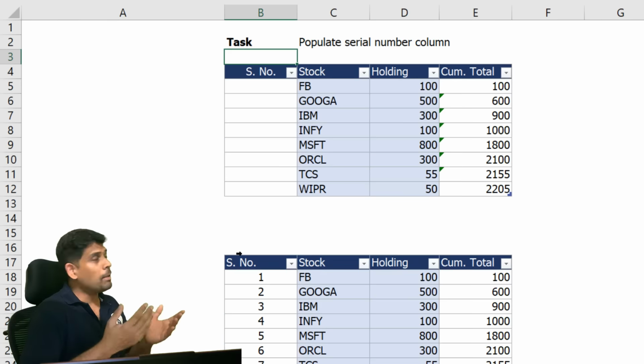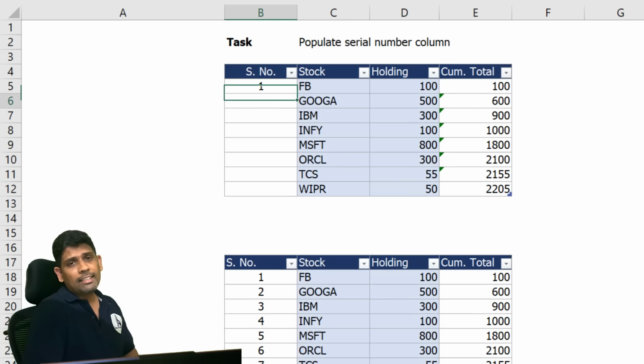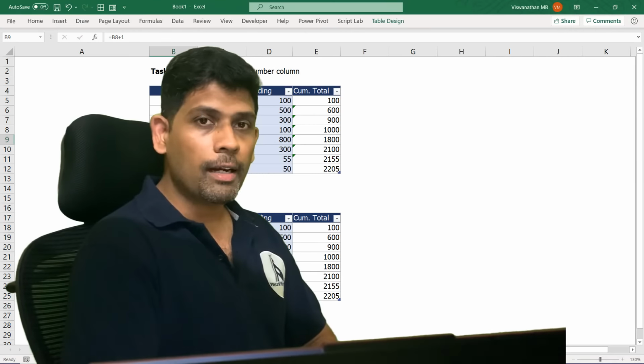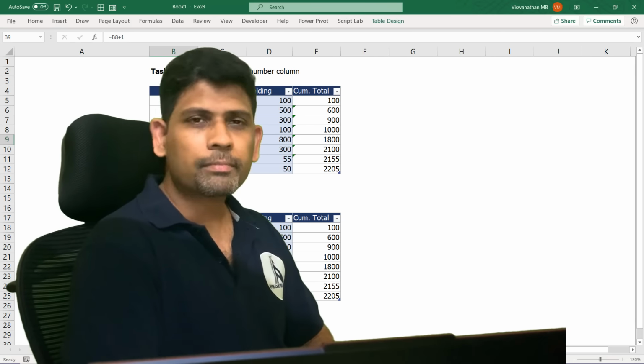Let me give a very simple task now. In this sheet I have a bunch of data and all I want is the serial number column to be filled out. Is this the right formula? That's wrong too. What is wrong here? Am I being a little too harsh?